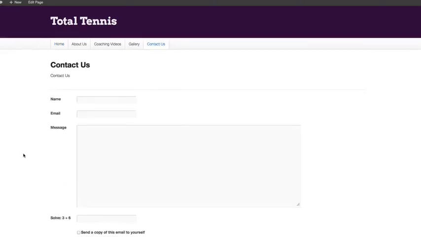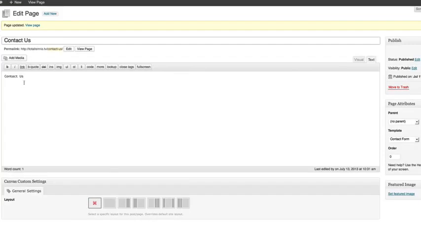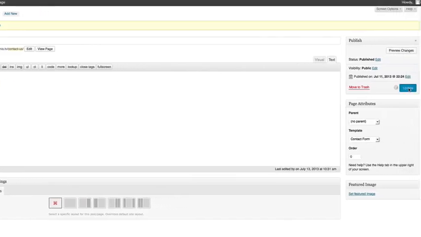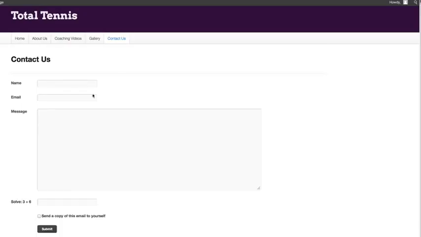There you have it. Okay, so that's duplication. So I'm just going to get rid of that text, which says Contact Us, which is right here. Delete that, and then click Update. To refresh, and that looks nice. If someone enters their name and email, this form will send the email right to the email that you configured in the settings.